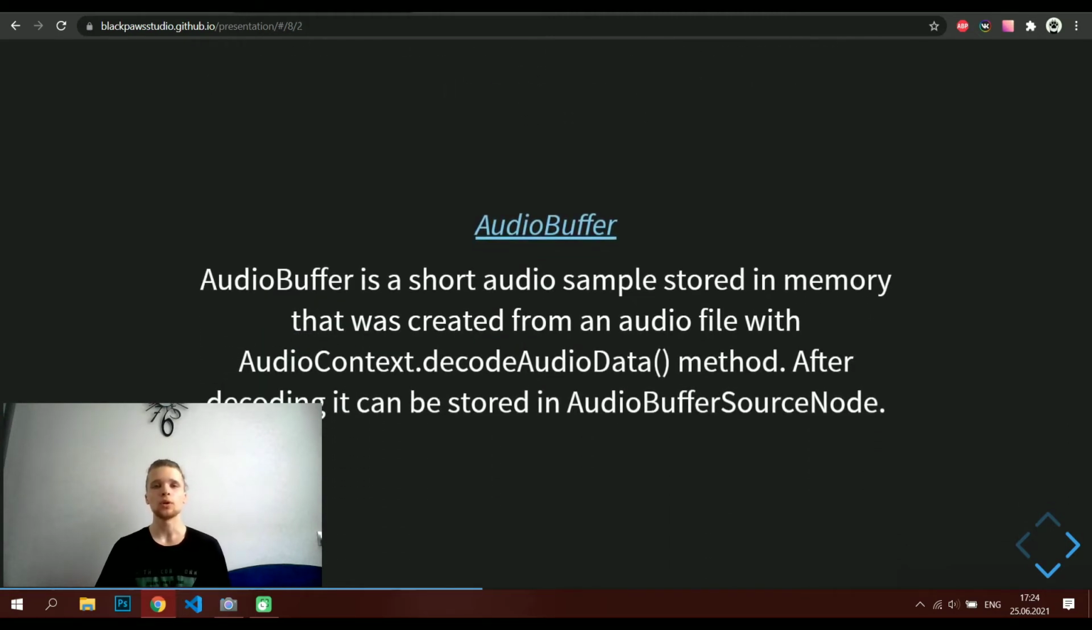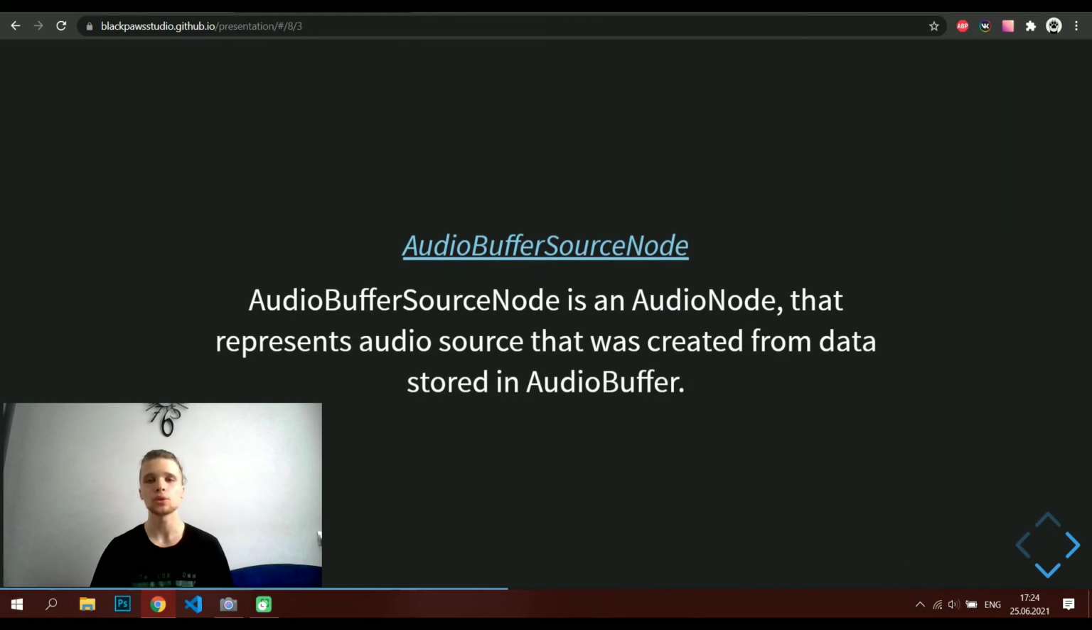Then audio buffer. Audio buffer is a short audio sample which is stored in memory and read from an audio file. It's just an audio node that takes audio from your audio file. Then there is audio buffer source node. It is an audio node that stores your audio file read from the file and taken from the audio buffer.